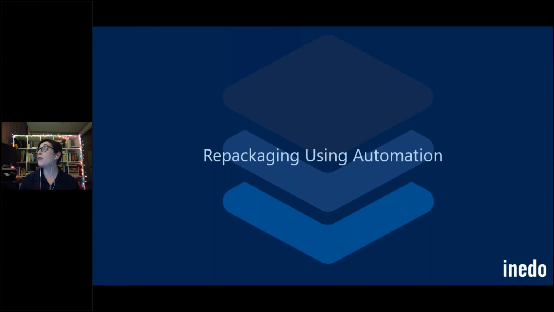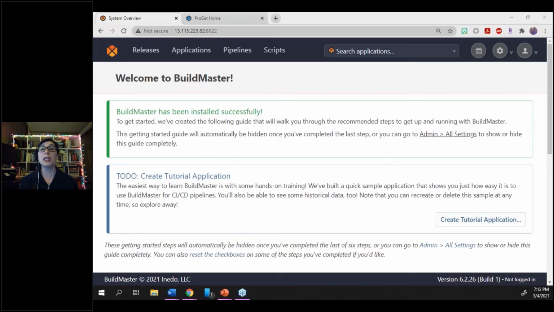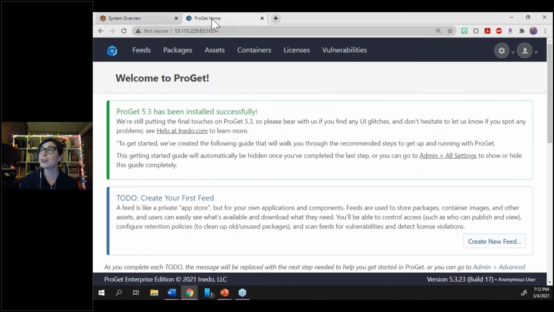And so what I have here on my screen, and I will display that in just a moment, is a version of ProGet package repository and BuildMaster CI/CD. And you do need to have the .NET SDK installed for this to work. I chose to put the .NET 5 one on my instance of Lightsail, but .NET Standard at least 2.0 would work just fine. So we're going to start in ProGet, and if you ever get lost during this tutorial, just check out that icon at the top. The orange with the X is BuildMaster, and the blue with the hex is ProGet.